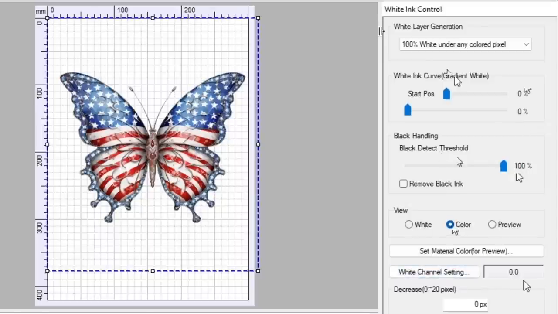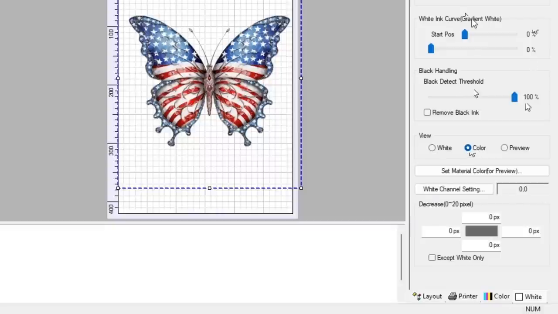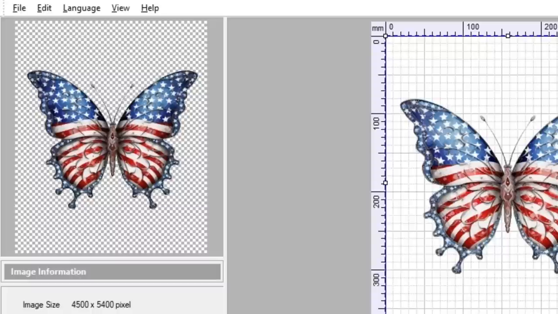White channel setting should be set to 0.0. And then when they connected to my computer, they changed all of these settings right here to 0. So all of these at the top and bottom are at 0. And at the left and right, they're both at 0, except white only is unchecked. And right here where it says decrease, they kept that there and I did not make any changes to that. So we've looked at everything over here in the right panel.